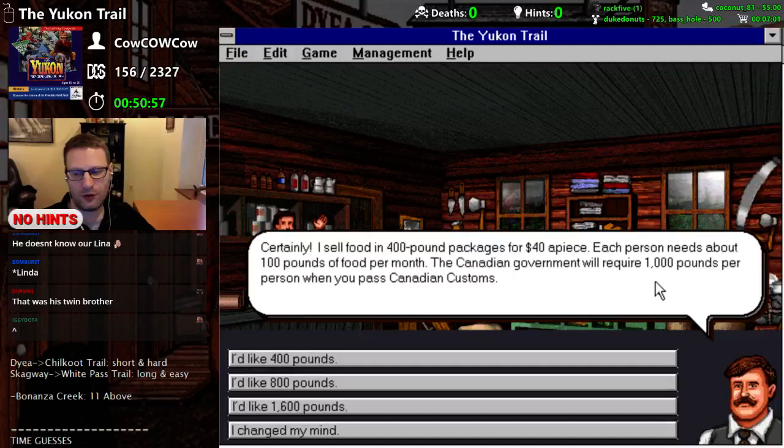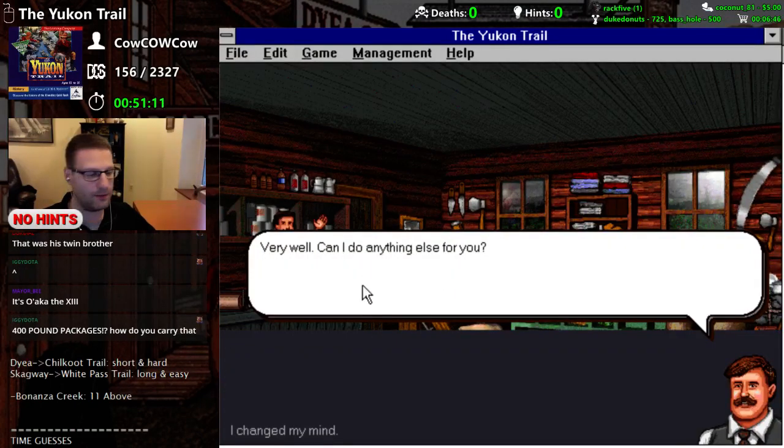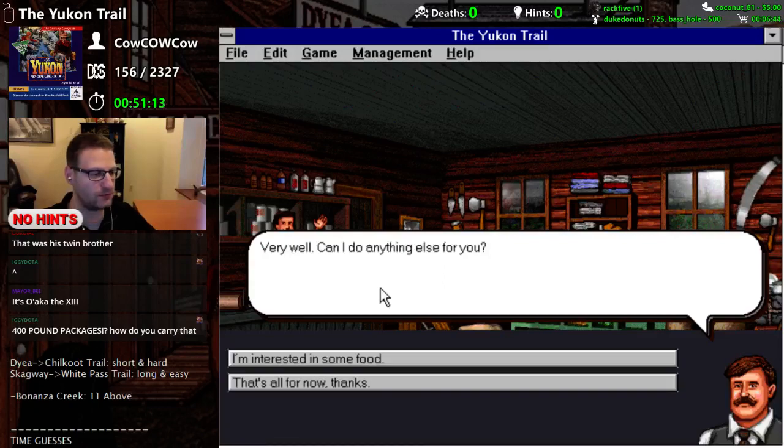All right, so good news is we have like how many pounds do we have? I think we started with 2,400, and it's been like a couple weeks, so we should be okay. We have enough to still make past customs. Very well. Can I do anything else for you? On the sled, Iggy, on the sled. That's all for now, thanks.